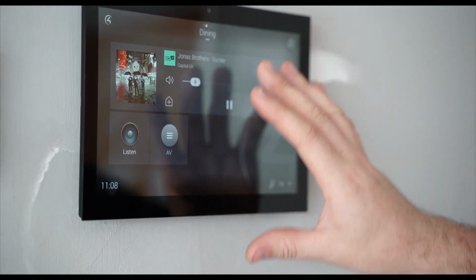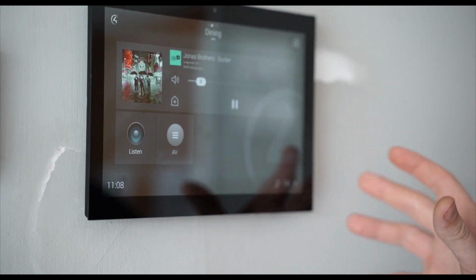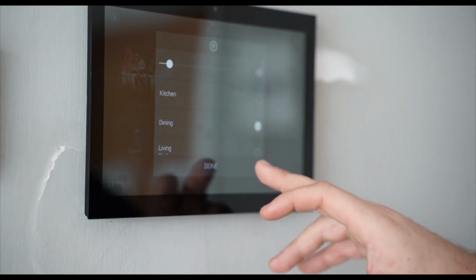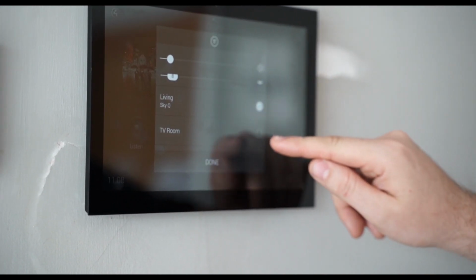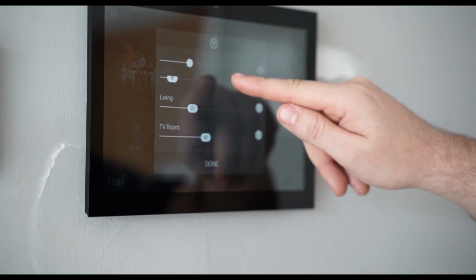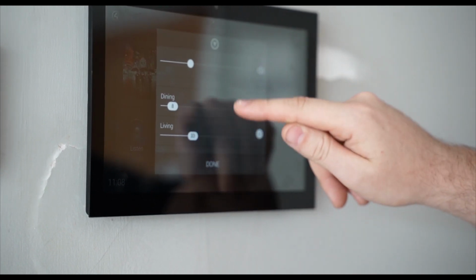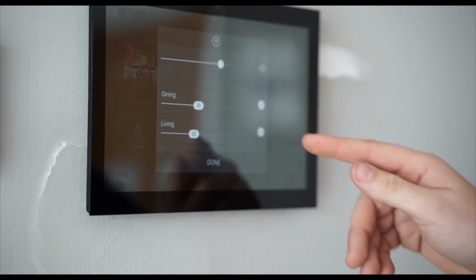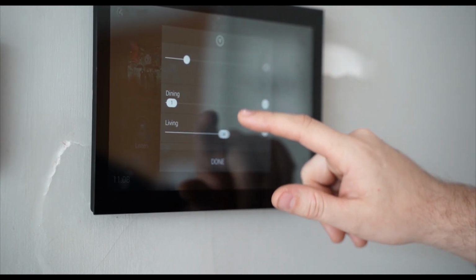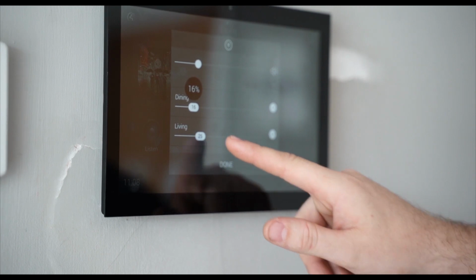The grouping of this, whereas before it was in the bottom right for the house icon, we've got the grouping there. So you can go through, so we'll have the living room and TV room. That instantly pulls the volume percentages from there. Gives you your group control, and you can control them individually.